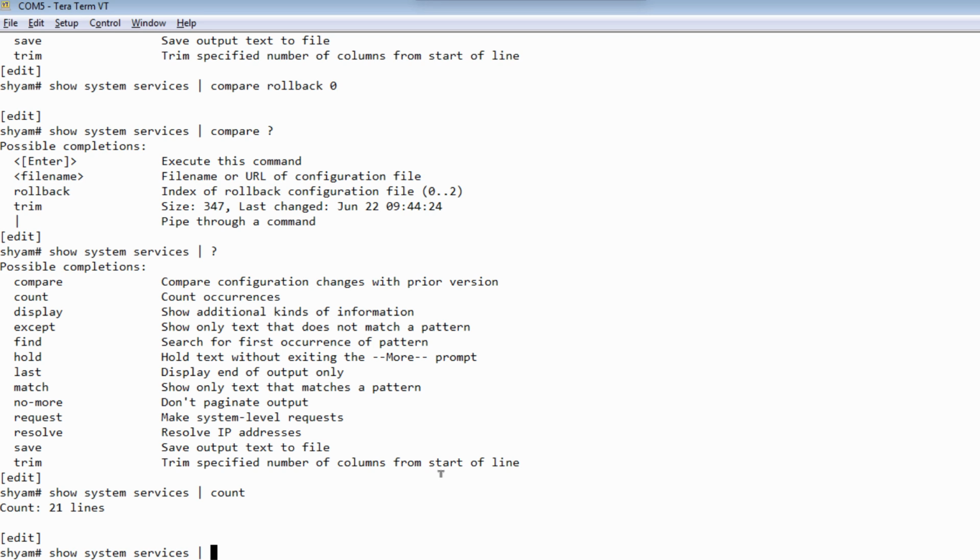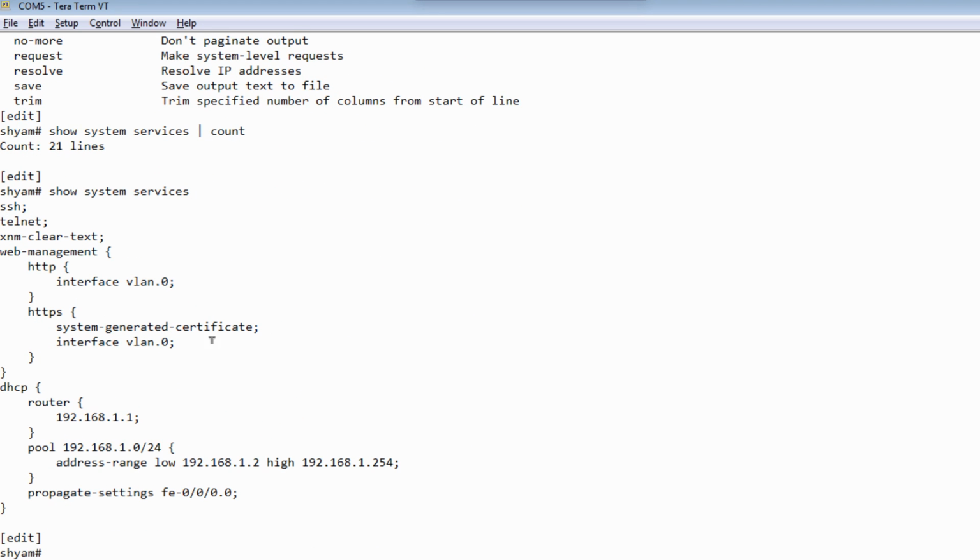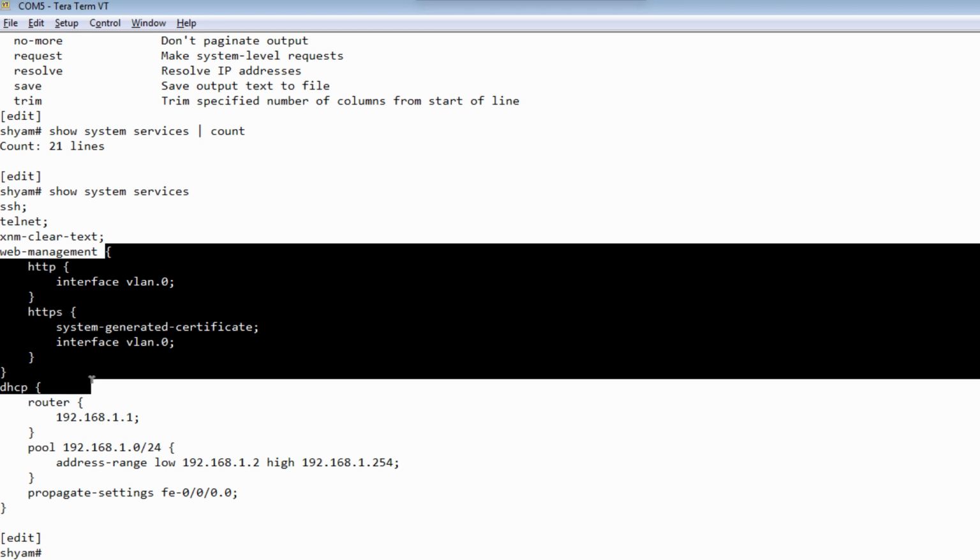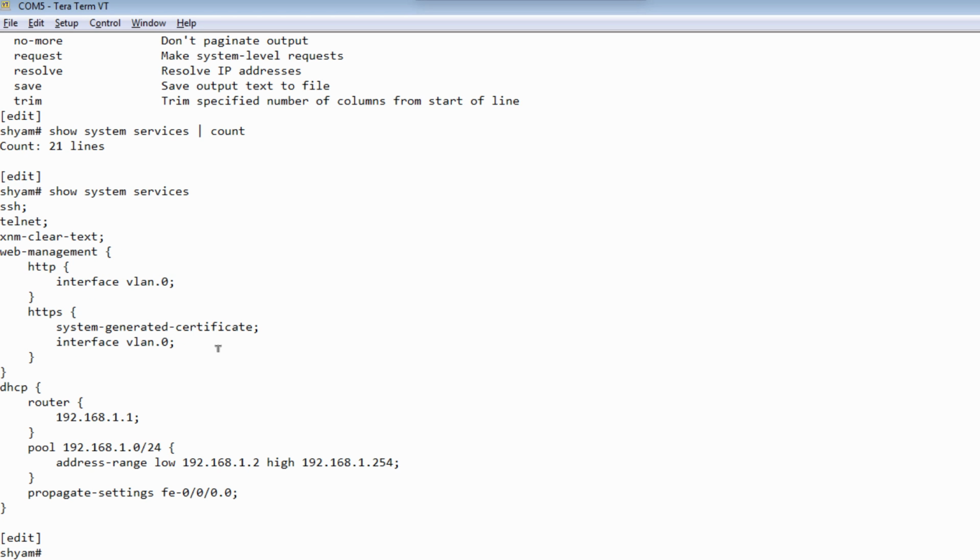You could also use the display option here to view the set commands that were used to configure the settings. So let's take a look at the output without any filters. As you can see here, it appears like a programming language, and it has some curly braces over here. It does not show you the actual command that was used to set these values.